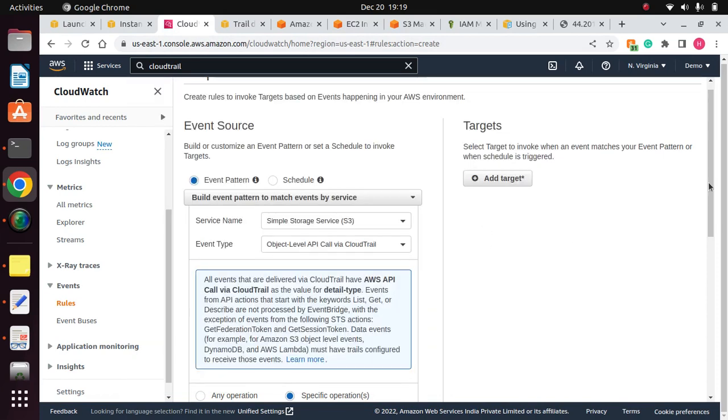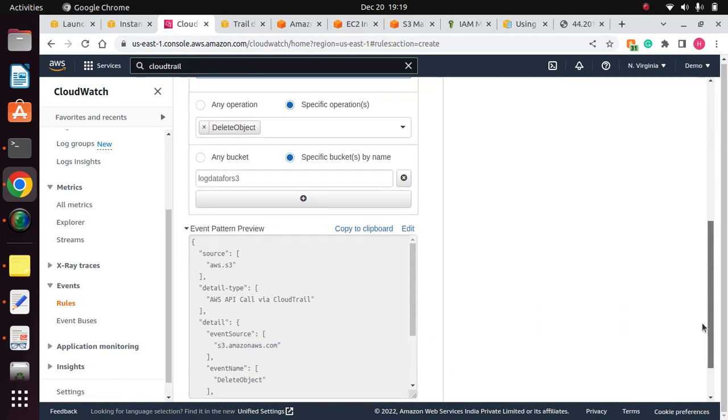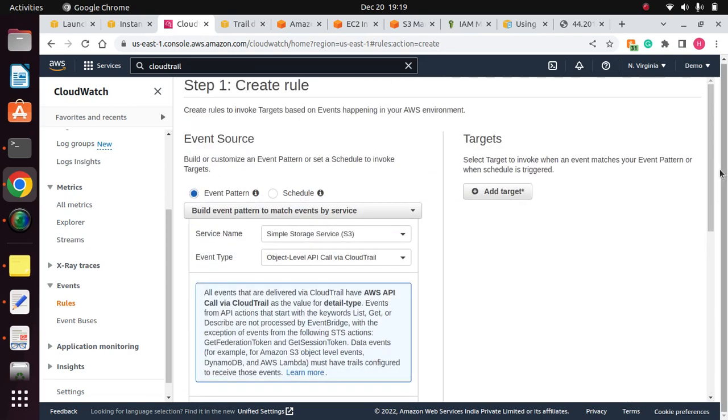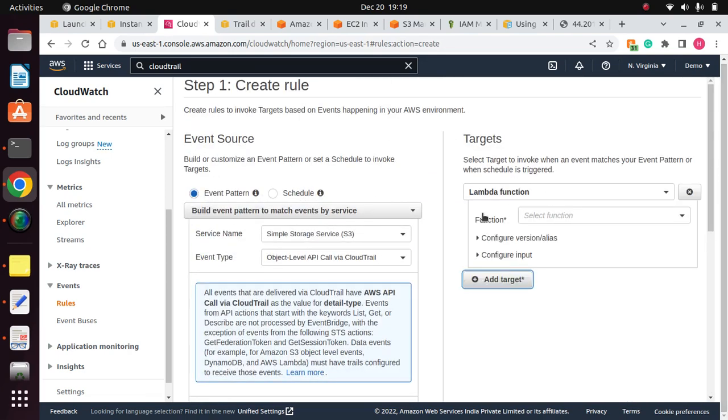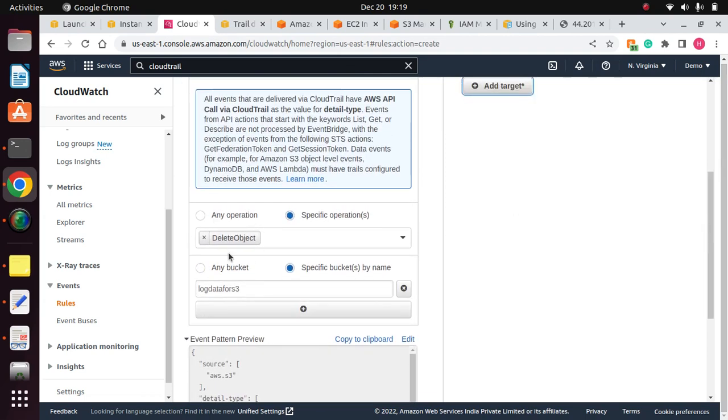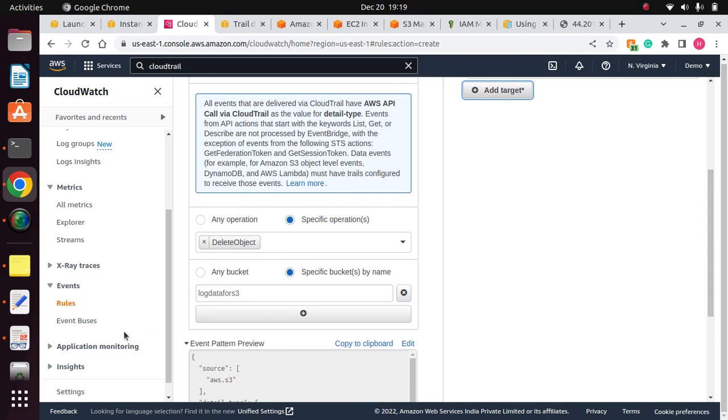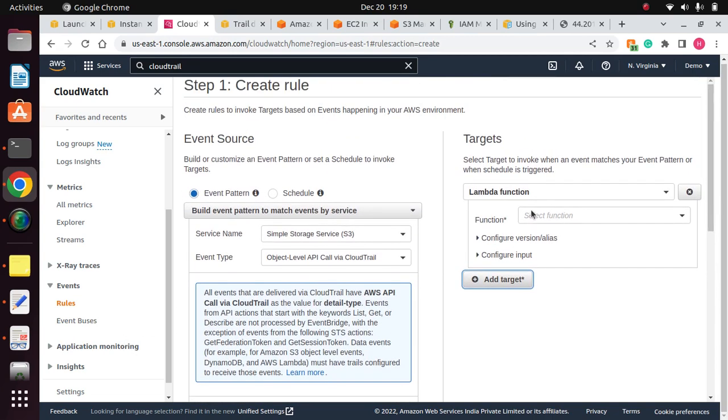Okay, here is the event. Now what we can do is simply go to the target. It will invoke the Lambda function. So whenever an object in that specific S3 bucket gets deleted, it will invoke the Lambda, and the code will run and produce the desired output.